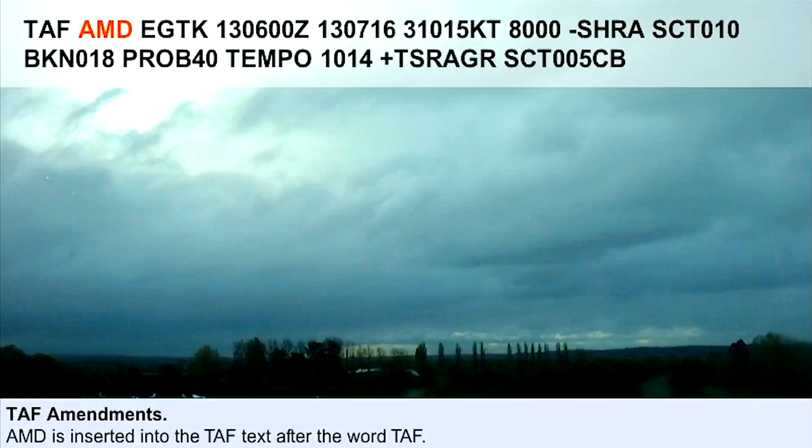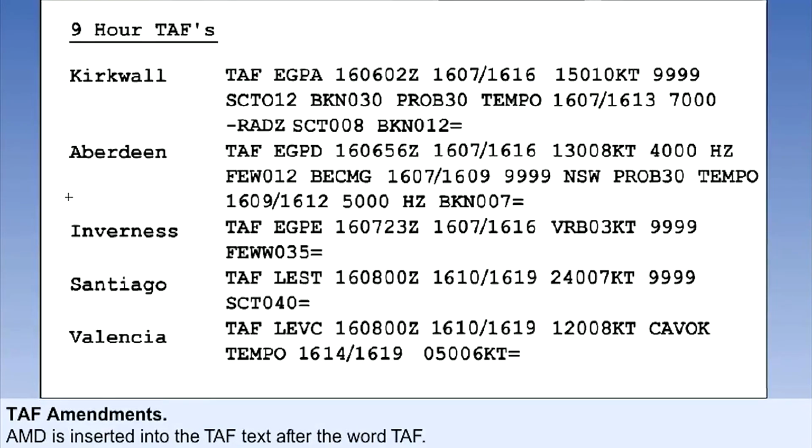There is just one final concept we need to cover before we wrap up this lesson. When a TAF requires an update, the amended forecast is clearly indicated by inserting AMD right after the TAF identifier, as you can see here.